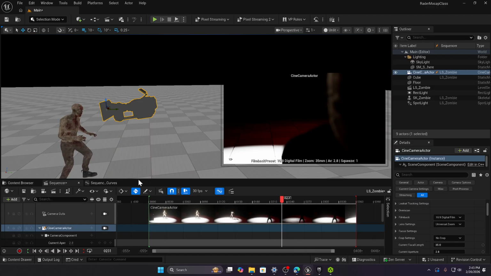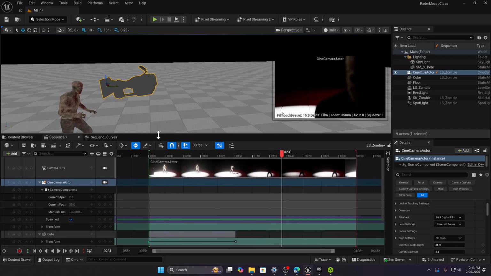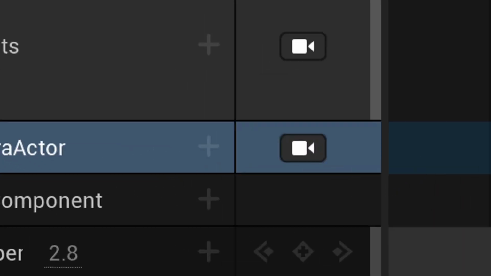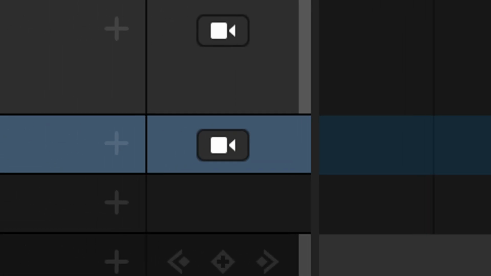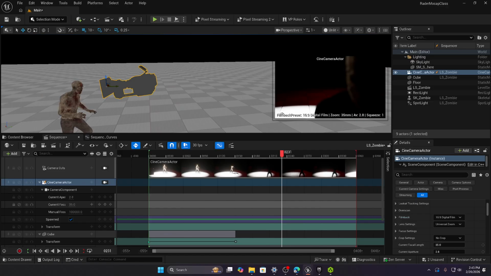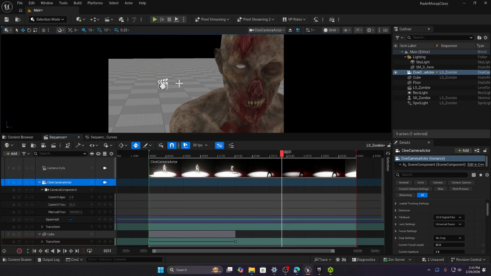Another way to do this is by clicking on the camera icons in sequencer. So here's my Syn Camera Actor. If I click on that camera icon right here, it's going to turn blue. It's going to make my viewport that camera.